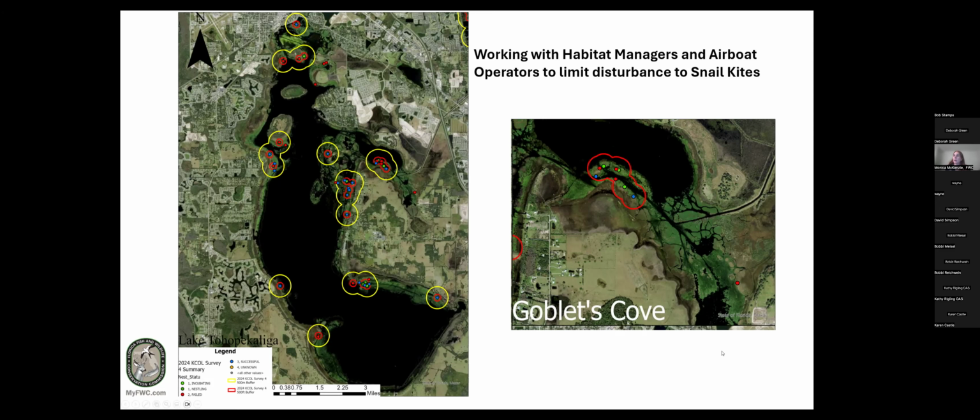This map on the right is a zoomed in version of this cluster of nests here. But typically I will send these 500 foot buffers to airboat tour guide operators to limit that disturbance as well. They do not receive the individual nest locations, but they will receive the buffers, and we ask them to limit any activity in that area as well. This will help ensure that the kites in their nest stay safe, as well as not disturbing them.